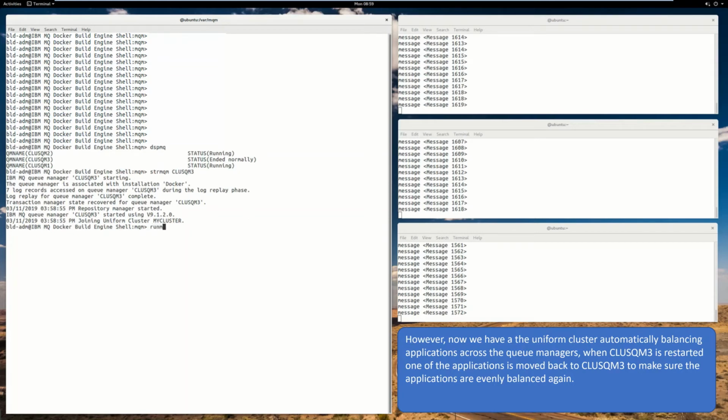But out of the box, once an application is happily connected to a queue manager, it won't typically fail back to another instance before MQ 9.1.2. However, with the uniform cluster, because we have that checking in the background across the queue managers to say, is there an even distribution of applications across the cluster? When we bring class QM3 back online, the same set of steps will take place. The cluster will detect that there isn't an even distribution of applications.